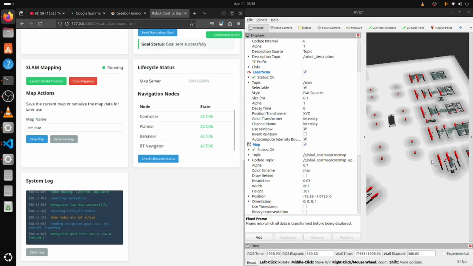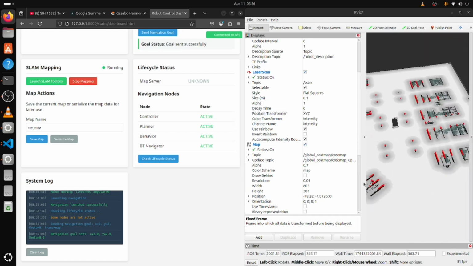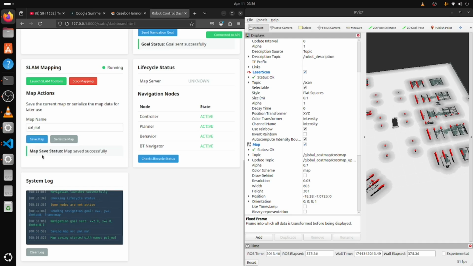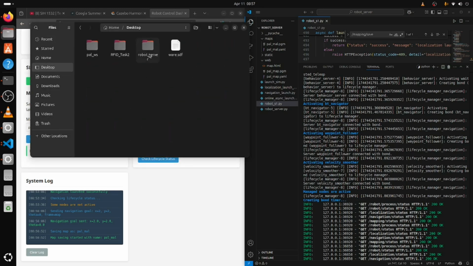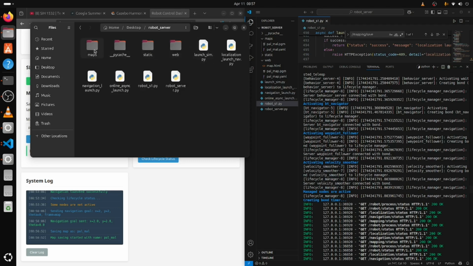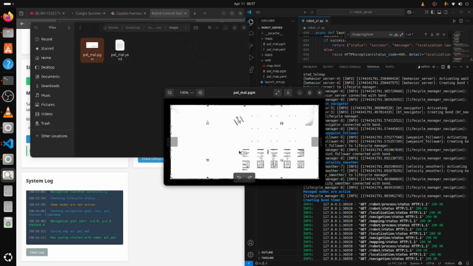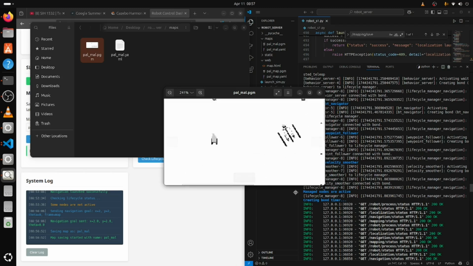There is also one feature: the map we have created here, we can also save it. Save map. You can see here the status: map saved successfully. Let's see if it is saved or not. It is here right now, and we can open it. So this is the map which is created and saved here.